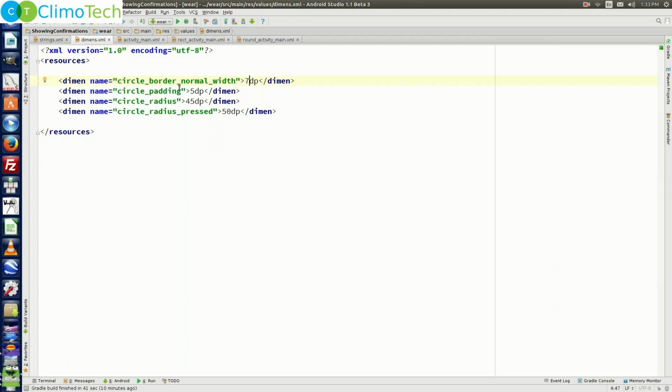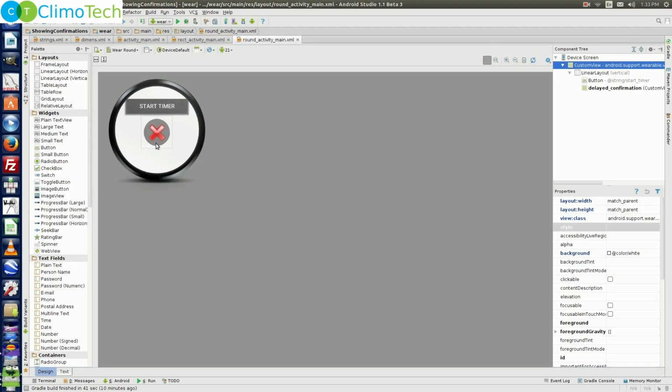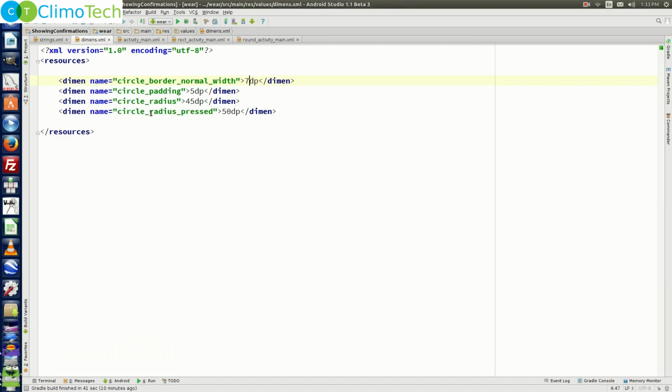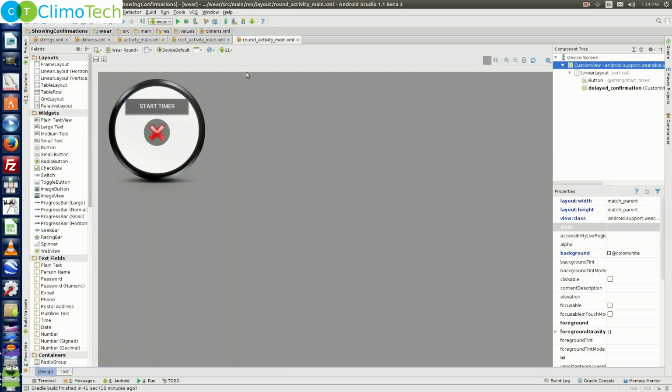The second one is the padding. It is the circle padding, which is defined as 5dp. The more the padding is, the smaller the circle will be. The third one is the radius of the circle. It's very much clear. The more the radius is, the bigger the circle will be. And the last one is the circle radius pressed. Normally it is circle radius plus padding. It makes 50, so we have defined it as 50. This is the area available at runtime on which the user can touch or click to cancel the action he has performed.